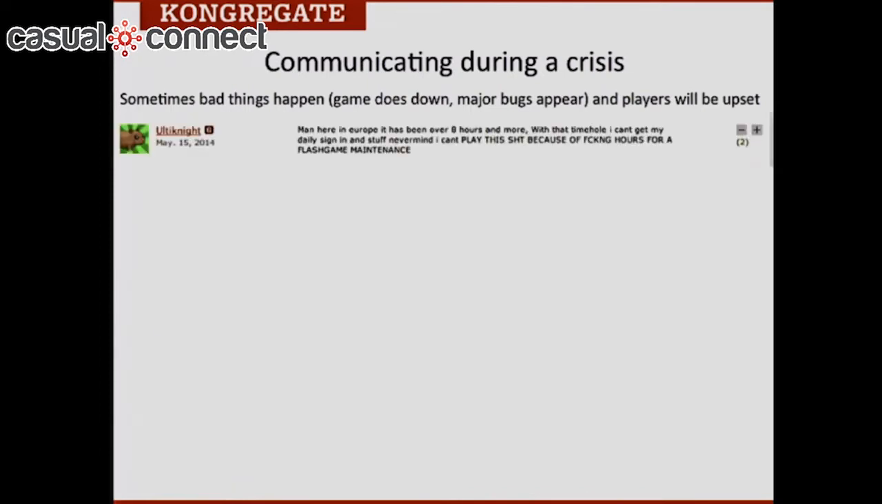So, communicating during a crisis. Things don't always go smoothly. Sometimes bad things happen. The game goes down because you have server issues, or major bugs appear after an update, and players will be upset. I don't know if you can see this, but this is a very, very angry user who posted a lot of obscenities because a game went down after it had maintenance. Effective crisis management can help calm down the storm.